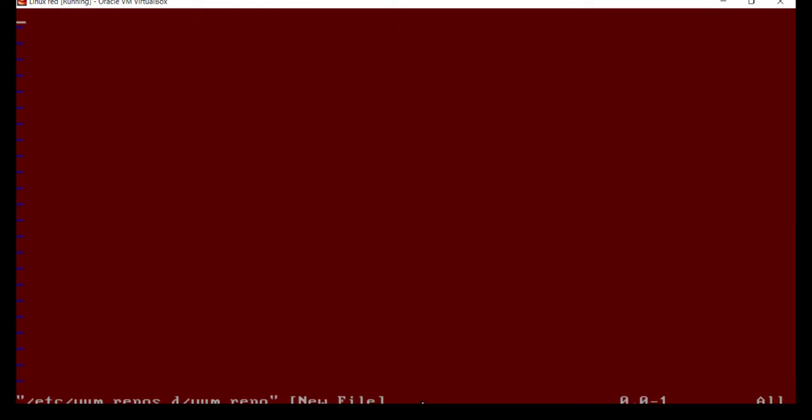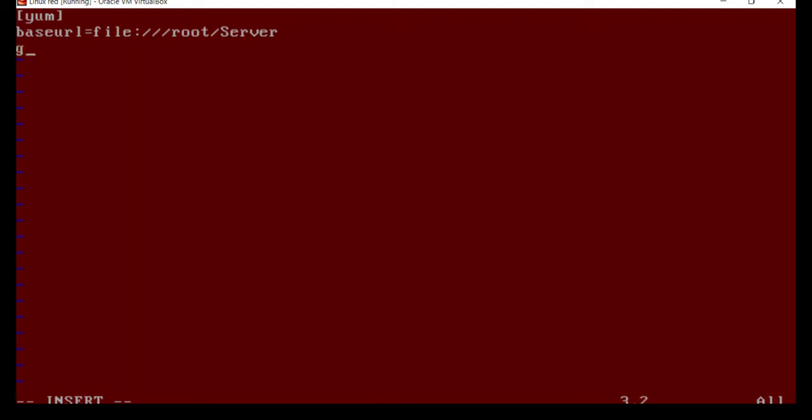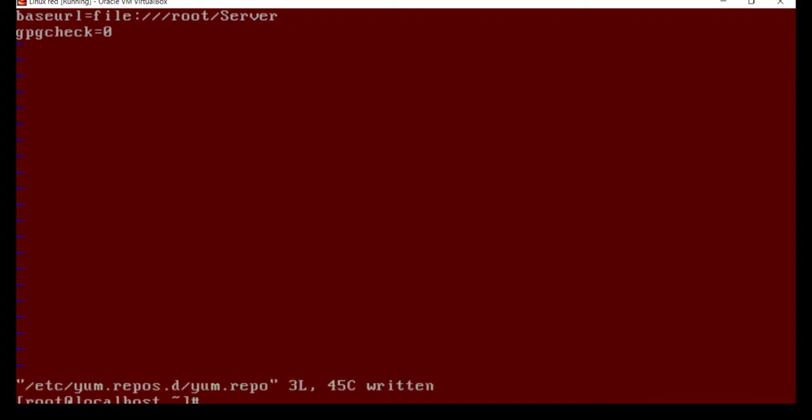Now the vim editor will open. Here we have to type something, that is, bracket yum, bracket close, enter, then baseurl equal to file colon slash and the path of the file where it is kept, okay, root and server. And next gpgcheck is equal to 0 and just save this file.